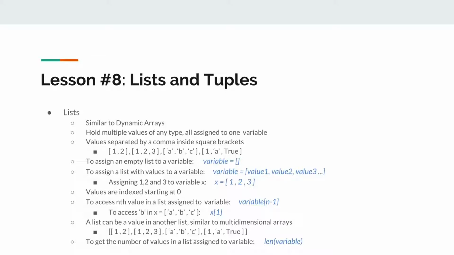A list can hold another list as its value as well, similar to multi-dimensional arrays in other programming languages. To get the number of values in a list, we can use the len function. We write the variable name the list is assigned to in the parentheses of the len function. The len function returns an integer, which we can assign to another variable if needed. Let's look at how we can change, add, and remove values from a list.